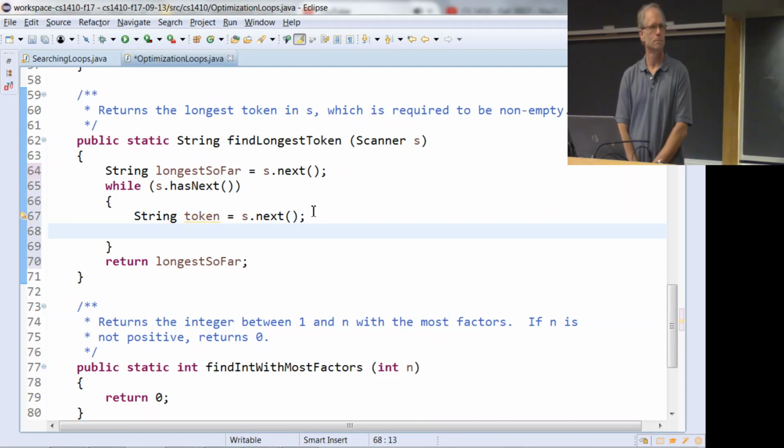So when you find a new longest token, let me just show you how that would work. So we would have int, we'll call it longest length. And what should it be initialized to? The length of our initial longest so far. Now our goal is to only call length once for each token. So what's the first thing we've got to do when we get in this loop?